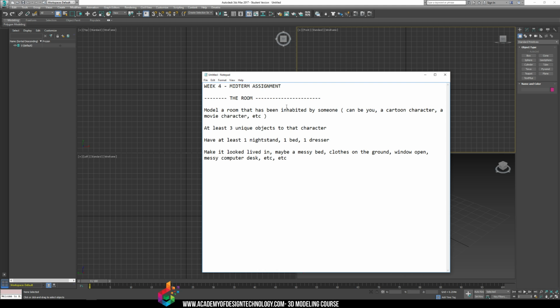So have at least one nightstand, one bed, and one dresser. Those are like the standard bedroom setups. So I'd like you to have at least those, plus the 3 objects. So you got 3 base objects and 3 unique objects that need to be done for the room to make it look really lived in. And I think that would be more than enough for this week, to be honest, to get that all done. And make it look lived in.